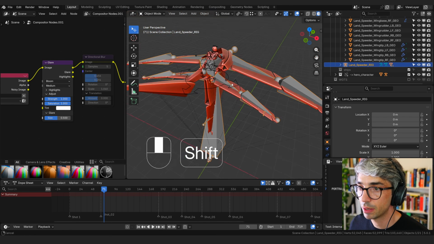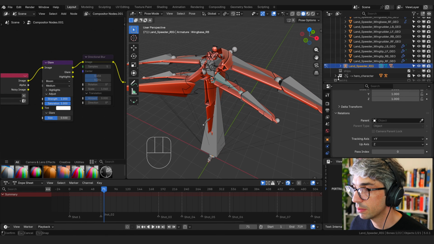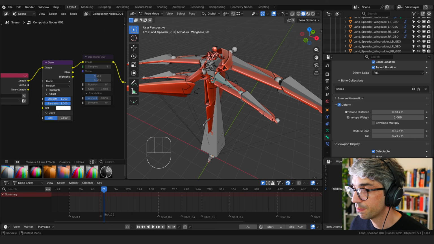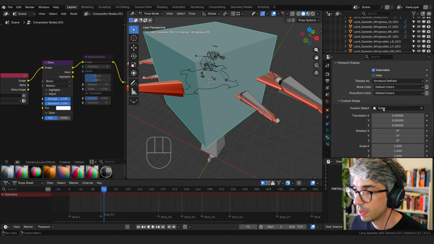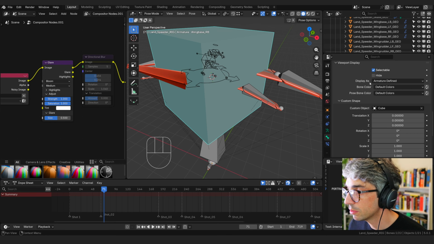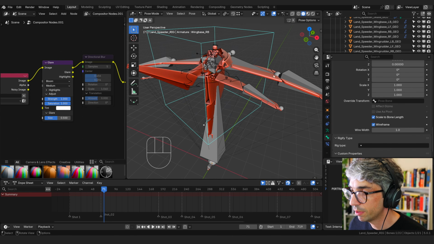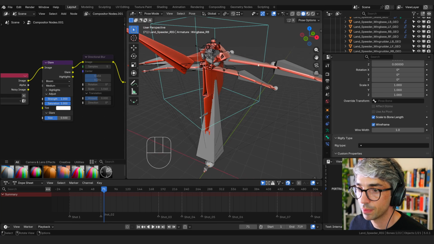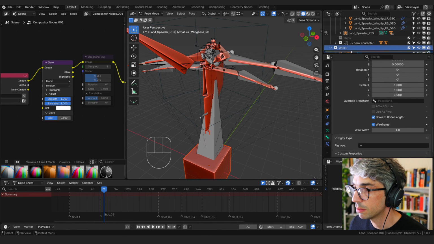And now I can come up here, and what you do is you go to pose mode, select the bone, and then we go down to the bone tab, down to viewport display, right? And now you can say what you want. You can have a custom object, and I can grab that cube, and now it's going to make that cube the controller. And then what we can do is wireframe. There it is. Turn on wireframe. Now you've got it.